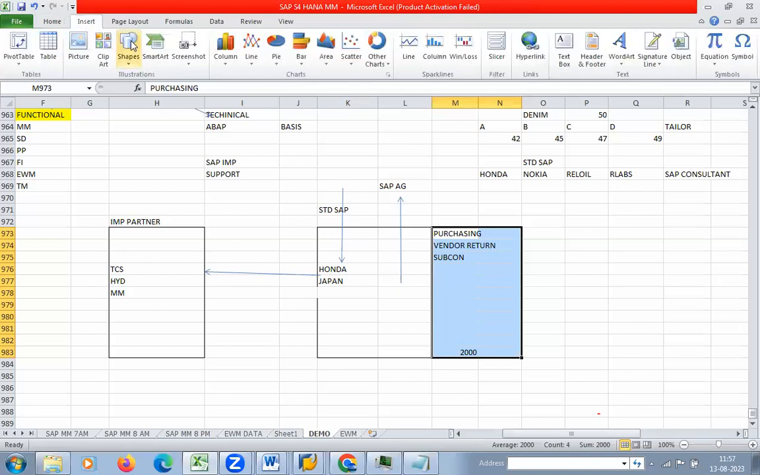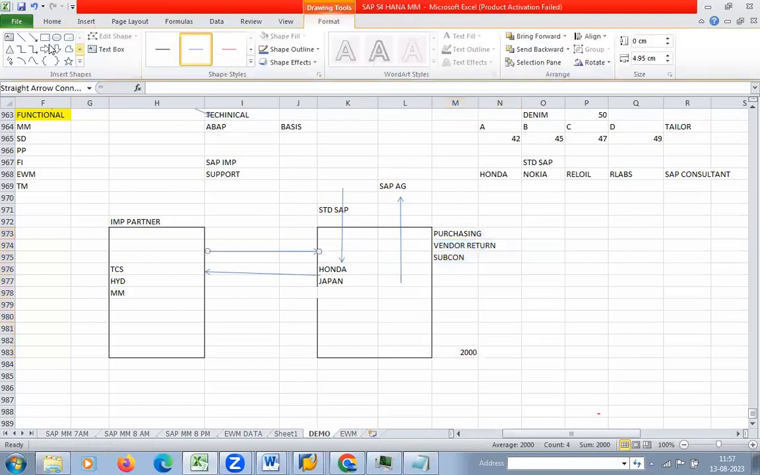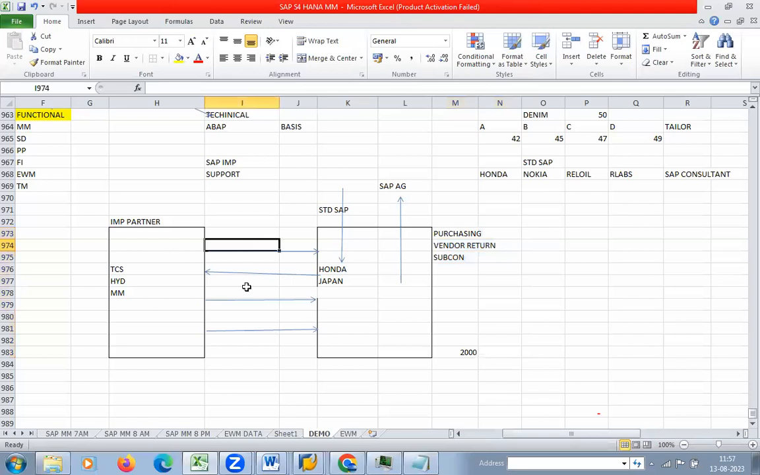All these consultants need to travel: the MM consultant, SD consultant, and FI consultant. Initially, we'll implement these three modules in the SAP system. These three modules are called the core modules of SAP. What are they? MM, SD, and FI. Once we implement these three modules, later we'll implement other modules like EWM and transportation modules. All other modules are called additional modules or add-on modules. But initially, we'll implement these three modules.